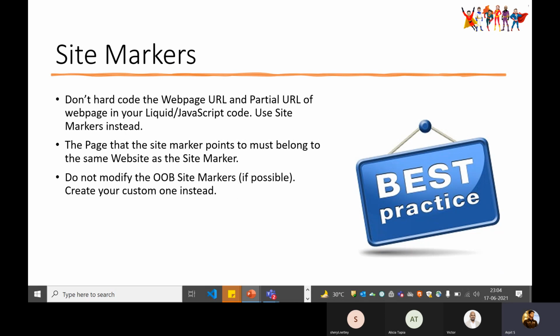Do not modify the out of box site markers; create your custom one. Okay. And changing the name of a site marker is strictly prohibited, because I personally observed that if you make any changes in the existing site markers, you may face some issues in the deployment.